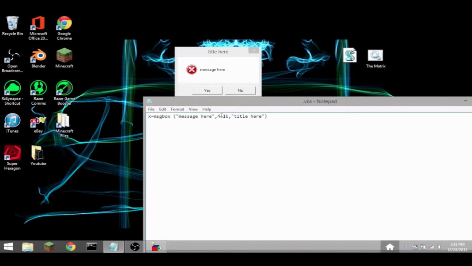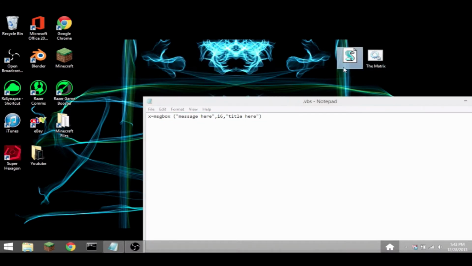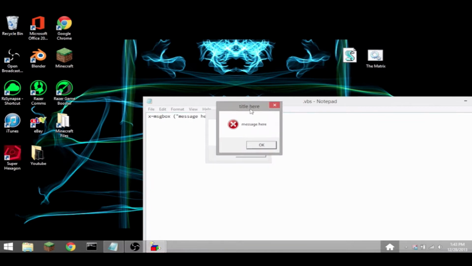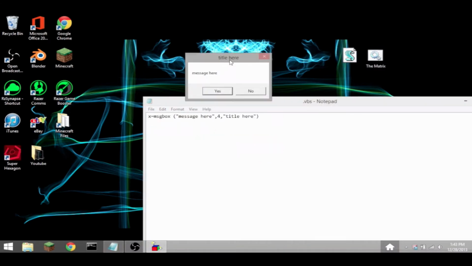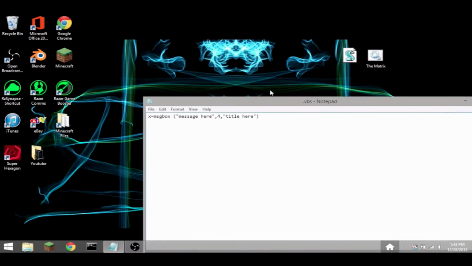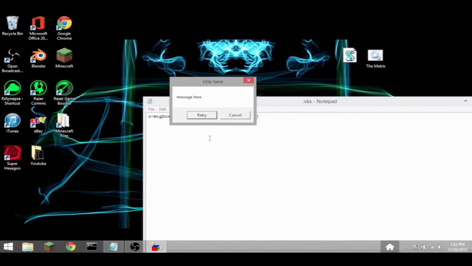If we take away one, save, and then we open, there we go. It will be just okay. So then if we change this to 4, save, we'll have a yes or no. I usually do that, so it really doesn't matter what number. I think you can put any number you want in here. Like 5. So each number is different.